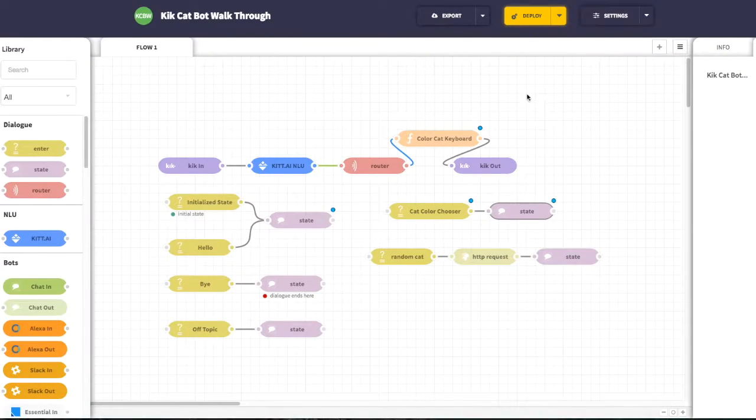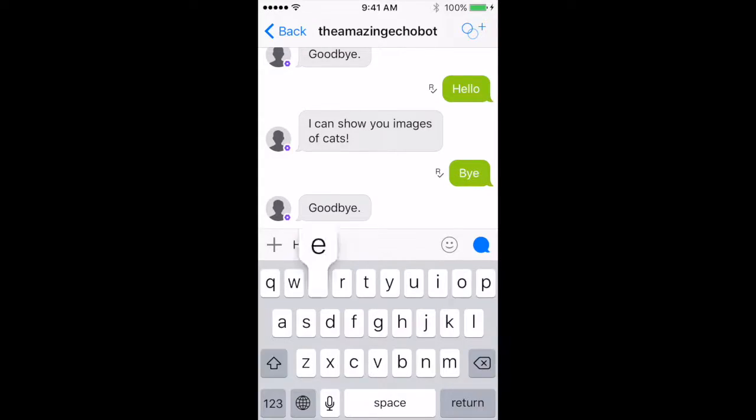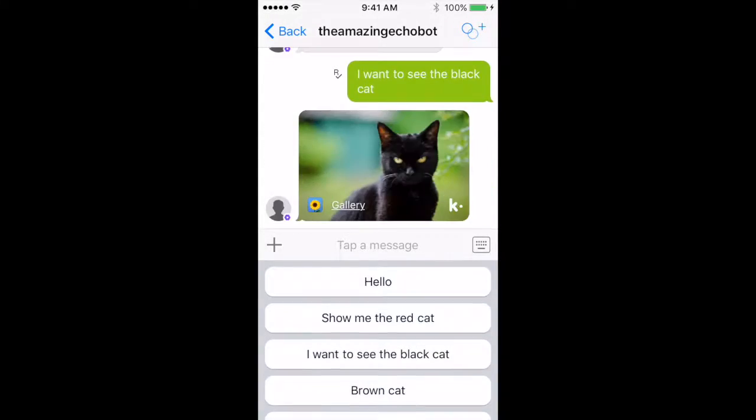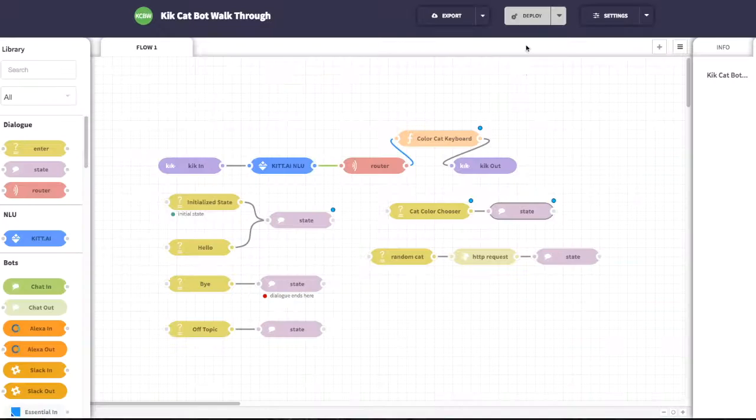Let's deploy and see what happens. And with that, we turned our Echo bot into a cat bot.